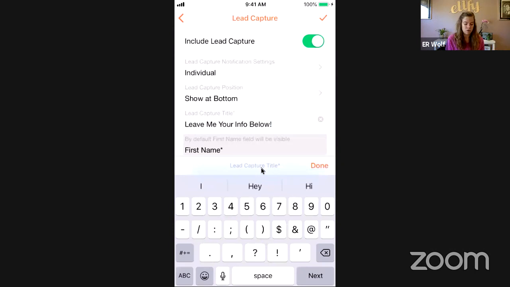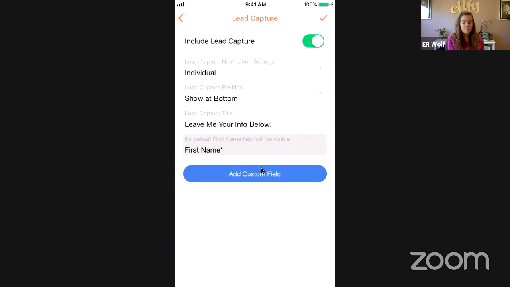So make sure that it's user-friendly or viewer-friendly. Now, by default, first name is visible and required. Why? Because this is going to allow you to put something in your CRM that tells you obviously who it is that was viewing your card or providing you the information. But I need a little bit more information than just their first name.